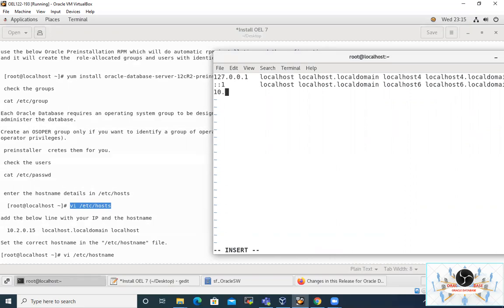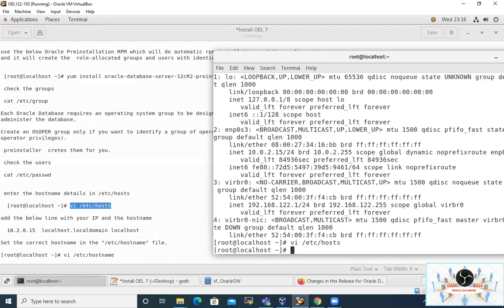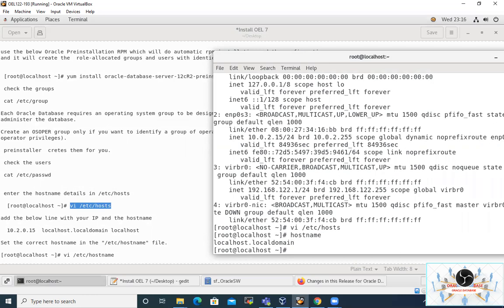So IP is 10.2.0.15, right? My machine name is localhost, and the fully qualified domain name is localhost.localdomain, and only the machine name is going to be localhost. So that's the entry I have put, localhost.localdomain 10.2.0.15. Okay, very good. So I check the host name. My host name is localhost.localdomain.